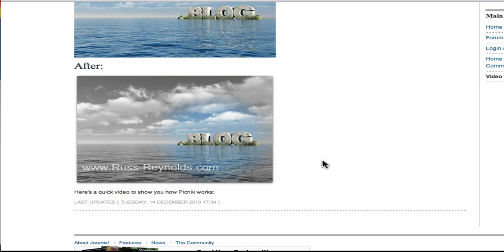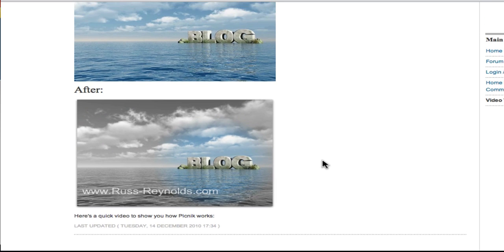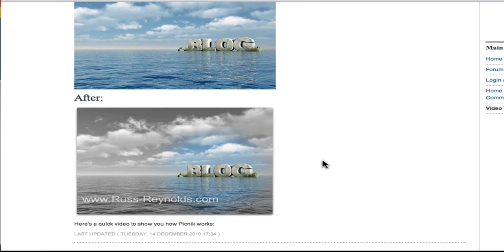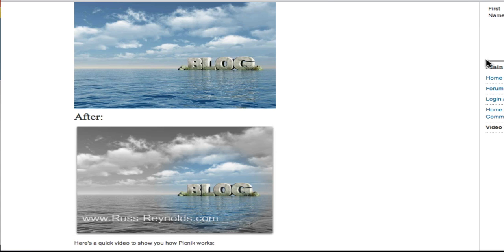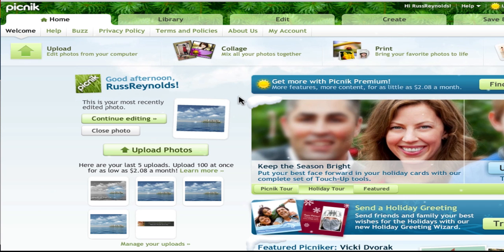Now I accomplished this totally in about a minute using free software, so there's no need to use something like Photoshop when you can use this free software. What you want to do is head over to picnik.com, and there should be a link around here somewhere that I'll provide for you. But picnik.com, you'll want to set up an account. Once you do, you'll simply click upload photo to get your base photo in there.